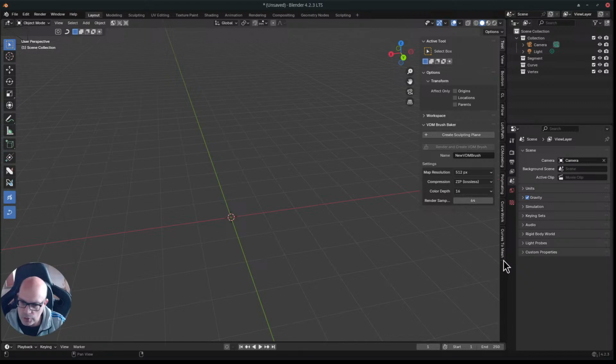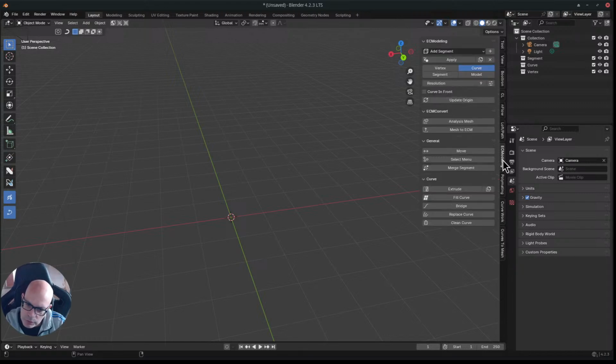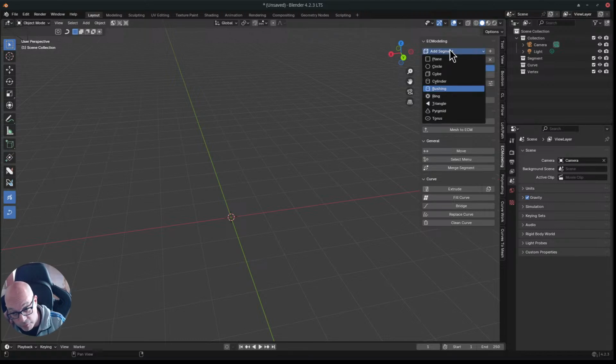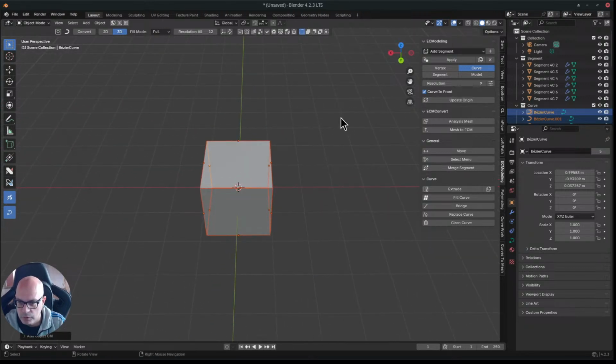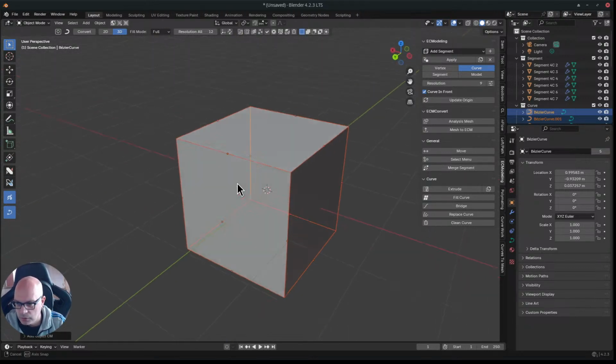Anyway, to use it you have to go to ECM modeling, which stands for Expert Curve Modeling. And I will start with something very simple, which is going to be a cube, the very thing we actually created.